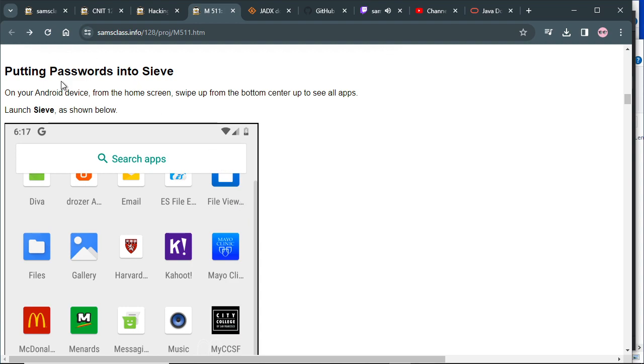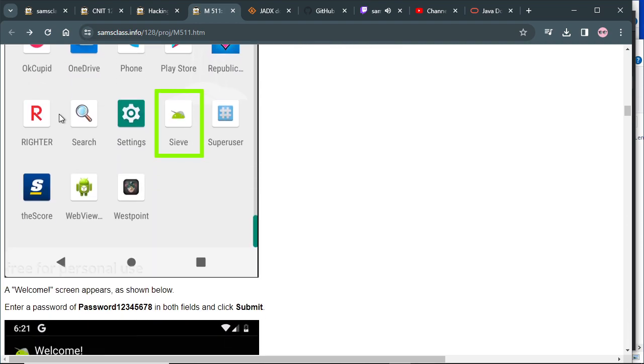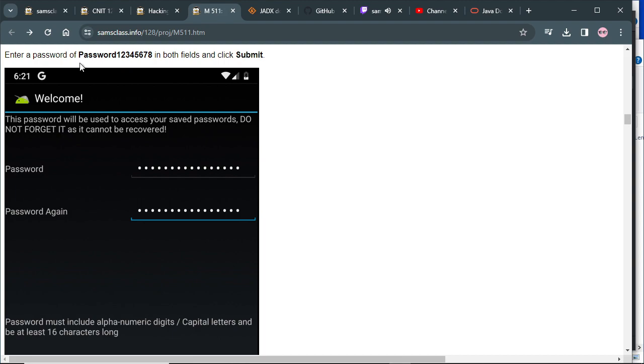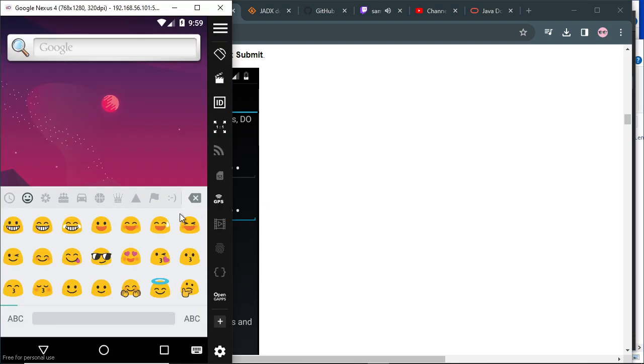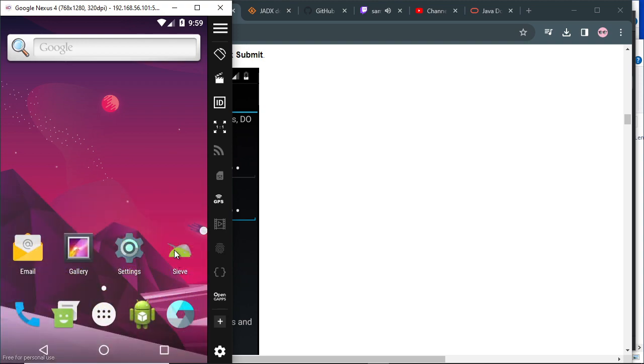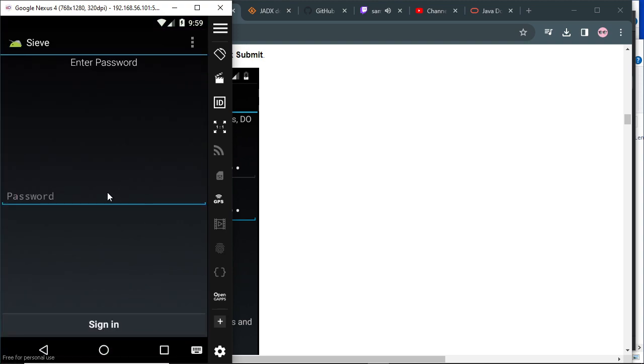So now we're going to put passwords. When you launch Civ, it is a password manager, so you have to give it a master password. So I'm going to give it password 12345678 as the default one. So let me get my phone up. All right, so I'm going to launch Civ. Here's Civ. Okay, so I put in a password, 12345678, and then again. Oh, I guess I've already put it in. I'll try signing in. Password is incorrect.